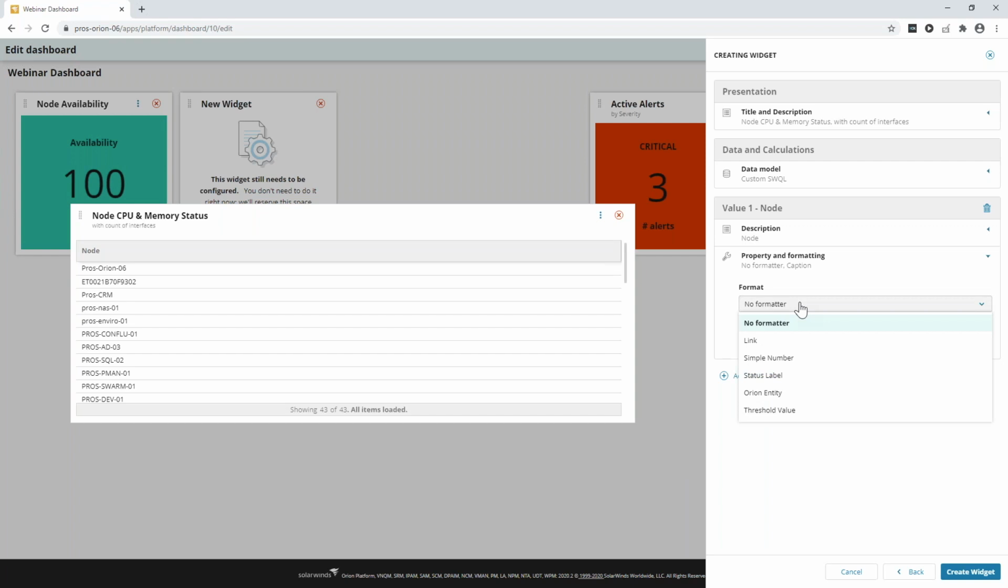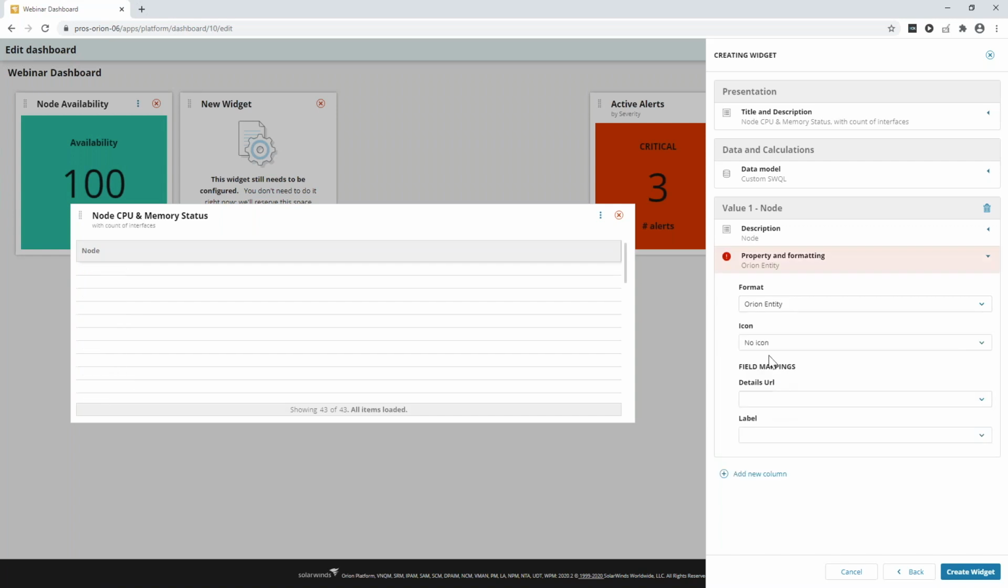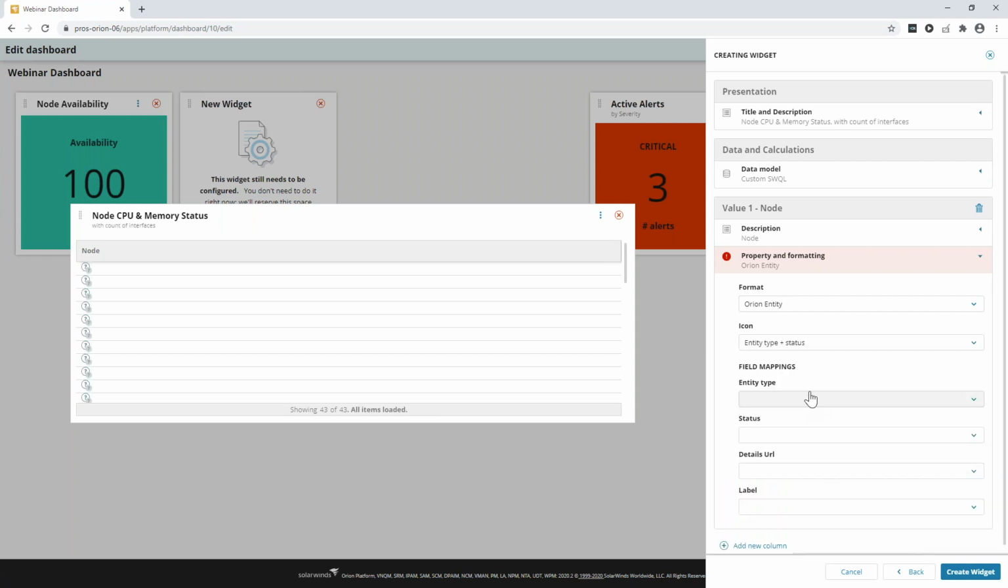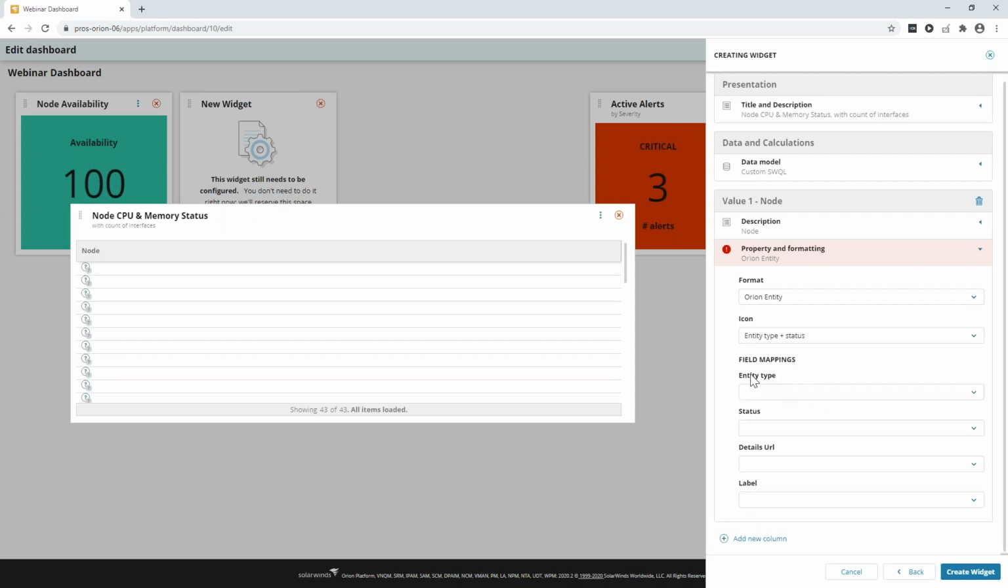For such kind of object names, it is better to use Orion entity. When we select Orion entity, we can define an icon option. We can say, I would like to see entity type and status, for example. Let's pick that one. And then we can specify mappings for entity type, status, details, URL, and label.